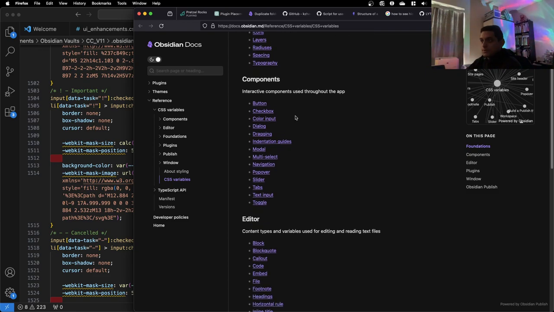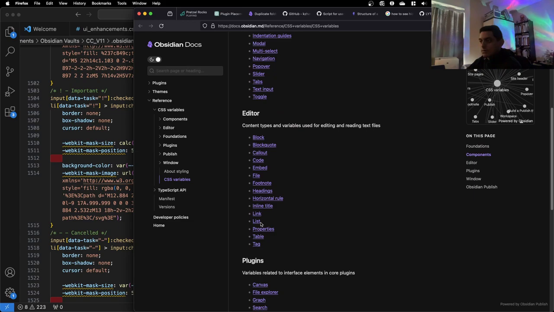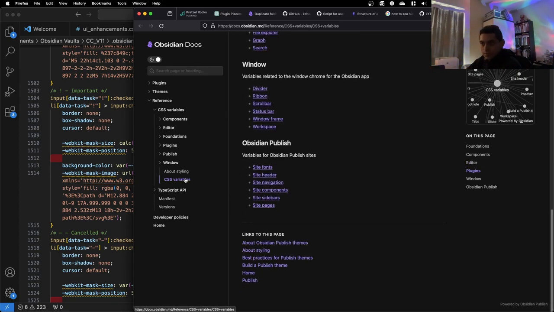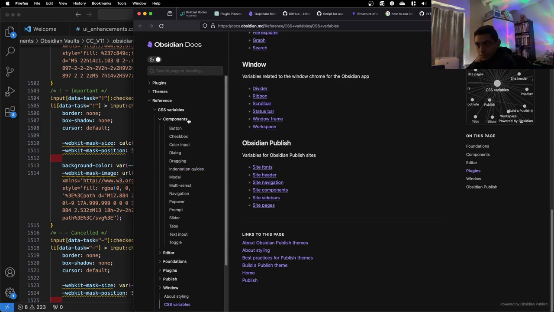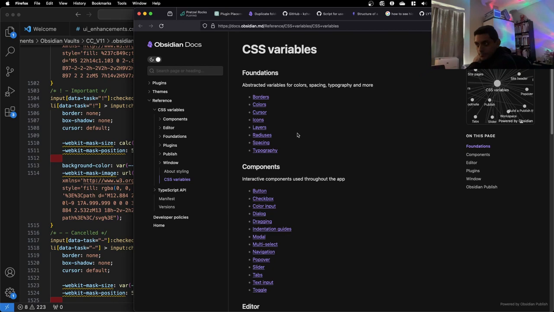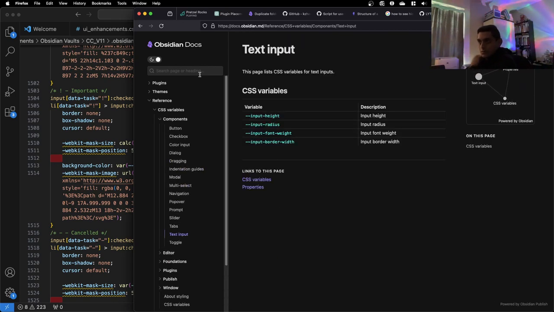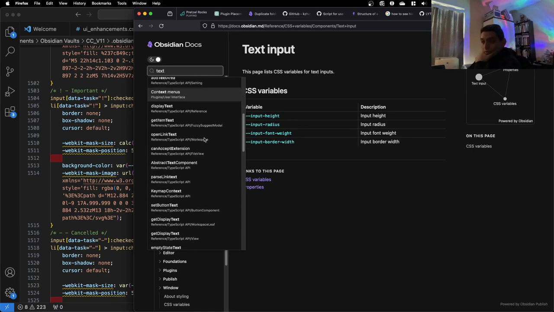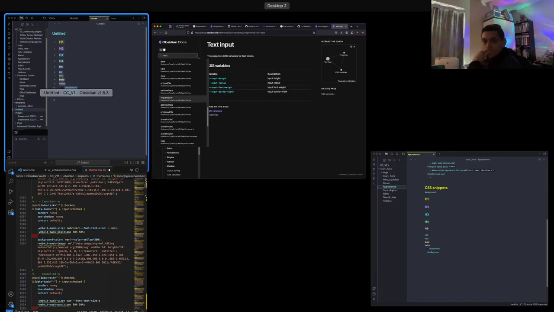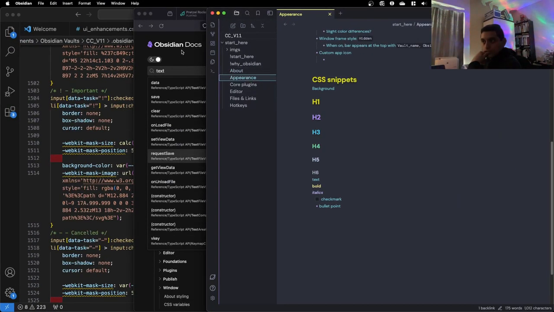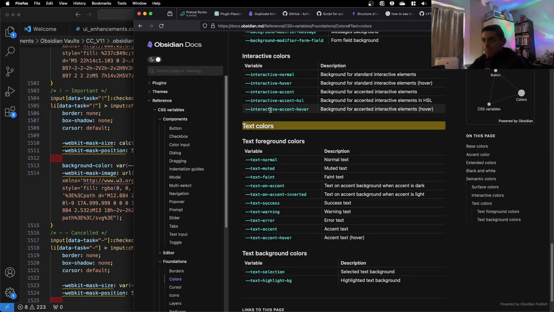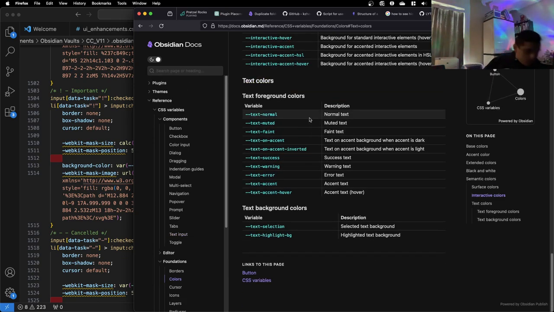Borders, spacing, editor, table, file explorer, window, workspace. Maybe text colors, text background colors.